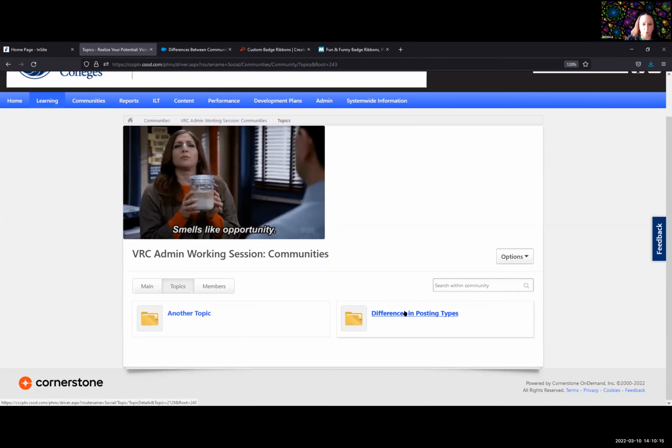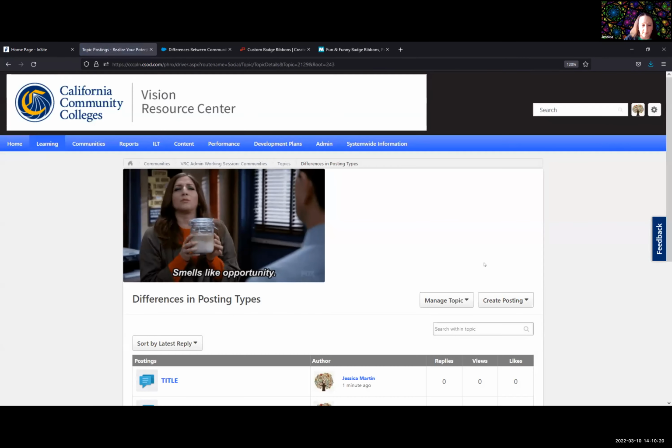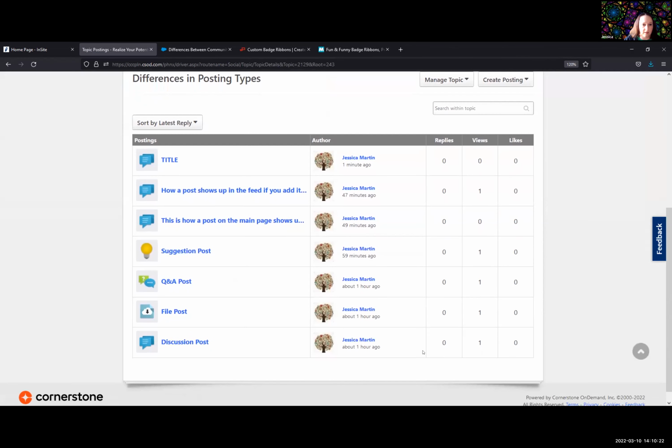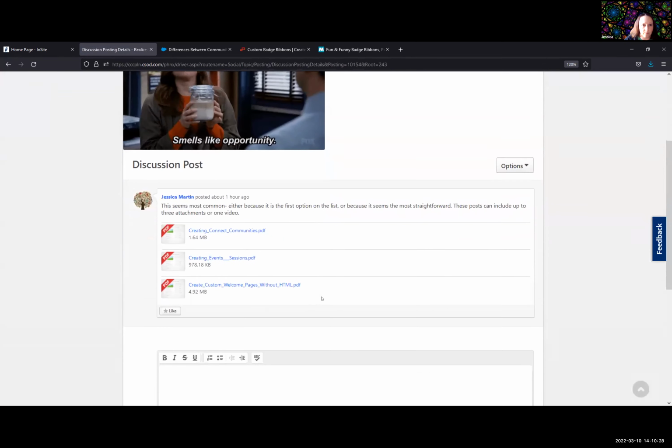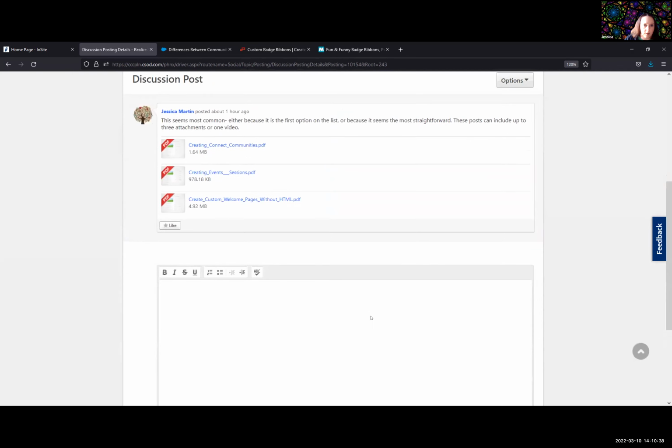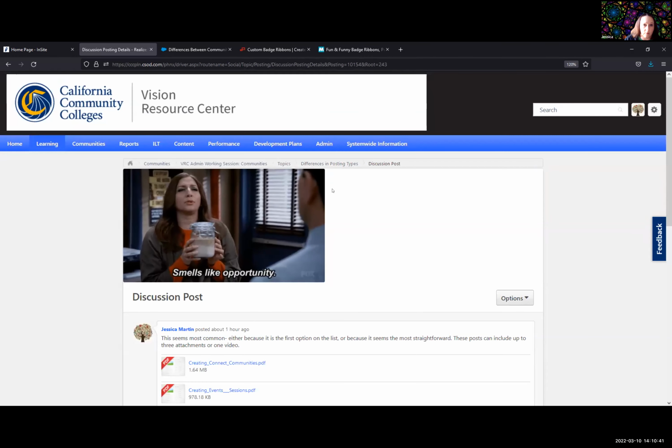So this folder is differences in posting types. There are 4 different types of posts, and these are all an example. So, discussion post, I created this one earlier. It seems to be the most common, and I think it's because it's the first one in the list. You can add up to 3 attachments to it or 1 video, and then you get the full text editor when you do it that way.